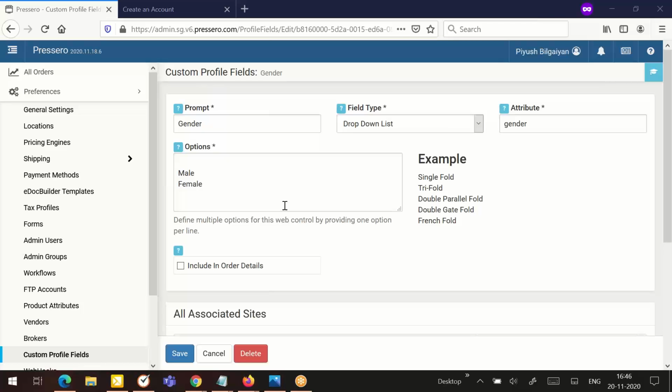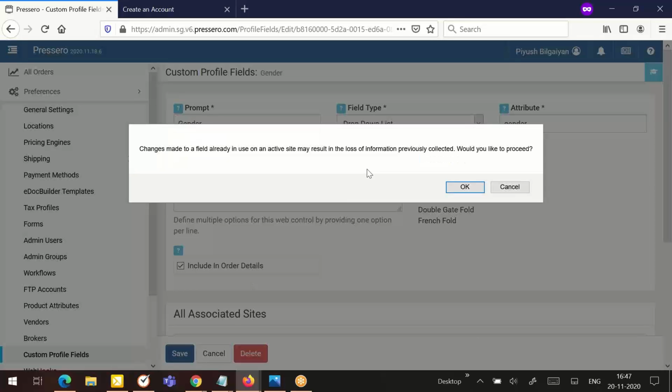Optional fields. These fields may or may not be optional depending on your needs. Include in order details. Checking this will make your custom profile field show up on a customer's order detail for several reports. Options. This area will change depending on what type you select. It would allow you to specify defaults, create a list of choices for drop-down and radio button fields if needed. Please save your changes once you have filled out the form. Remember to save before navigating to another page. Your custom profile field won't be created or updated unless you save.